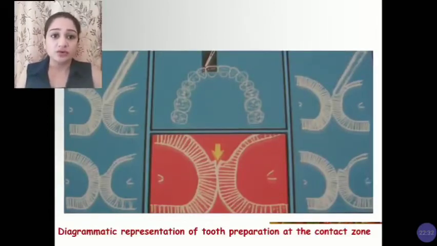Here in this photo, a diagrammatic representation of tooth preparation at the contact zone is visible. We do not cross the contact area between two teeth so that the margin of the dental laminate lies onto the tooth surface and that interface is accessible for polishing and cleaning of the margins.